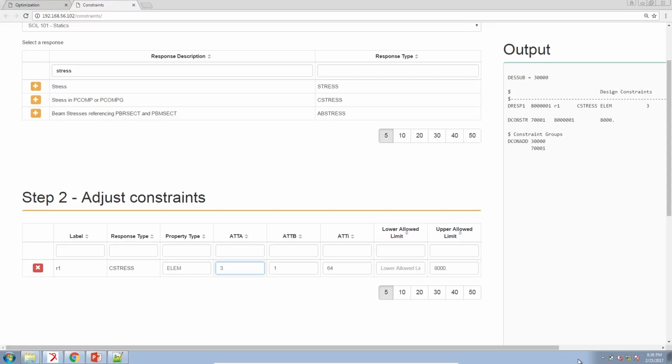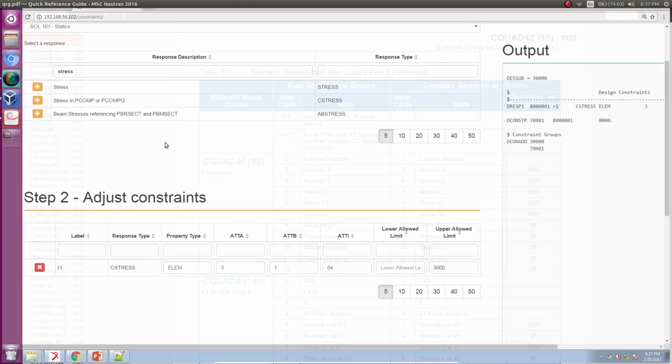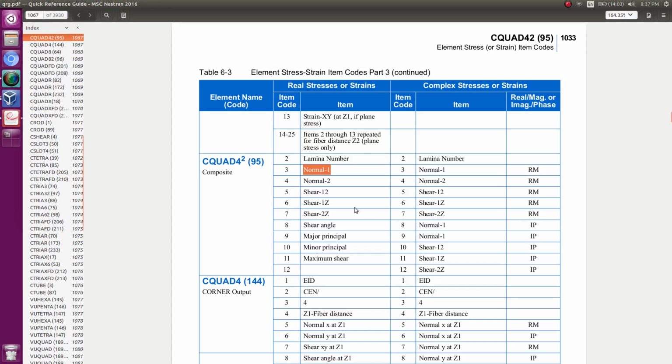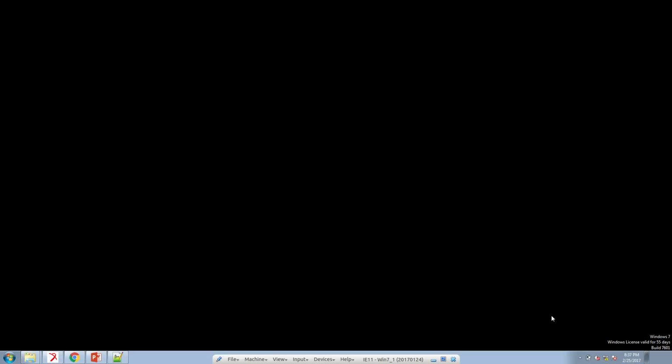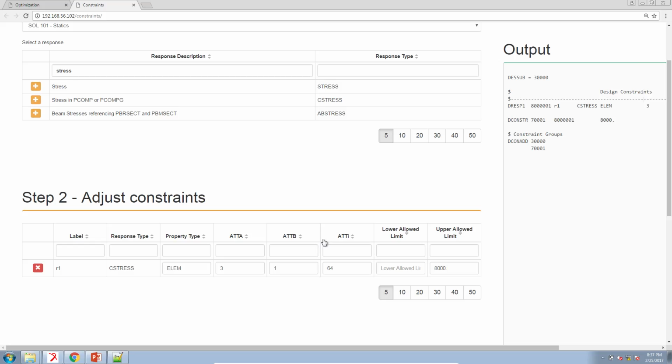And you'll notice back in the quick reference guide, there was an item code for normal 2. So this would be the stress in the 2 direction. And then you could specify the shear in the plane of the lamina, if you will. So shear 1, 2. You can specify major principal and other types of stresses. But here, I think I've mentioned the ones I want to focus on. So now this completes the creation of a design constraint for lamina 1.